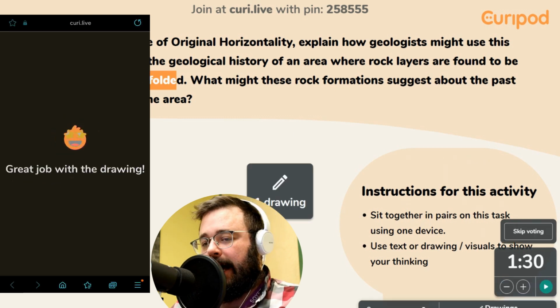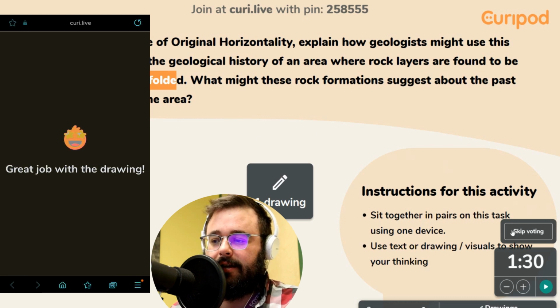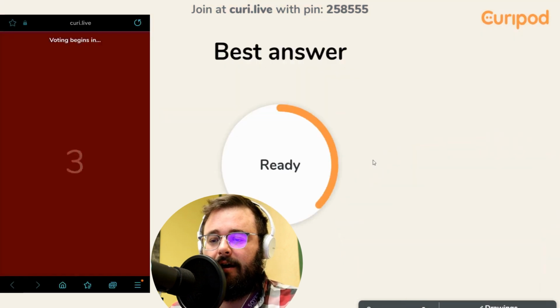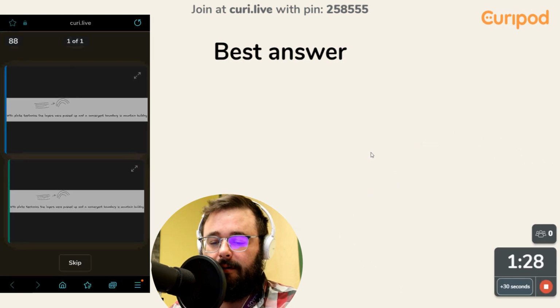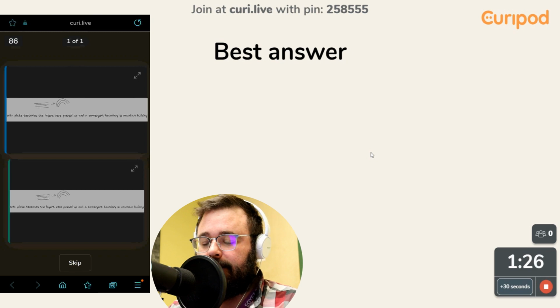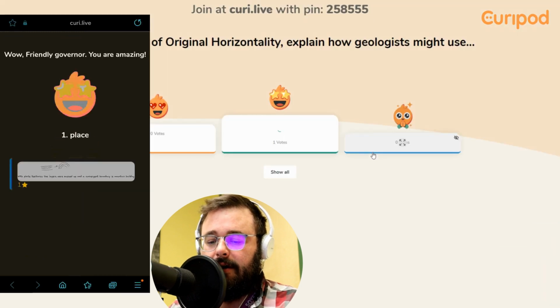So now you can allow the class to kind of vote on which one they like the most. So maybe you have students that'll make a really nice diagram or a really nice explanation that they like. You can either skip voting, or if you hit play on their devices, they'll get the option to look at other students' work and vote on which one they like the most. There's only one here, so I'm going to choose it. Great job.